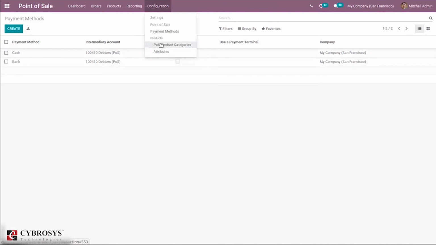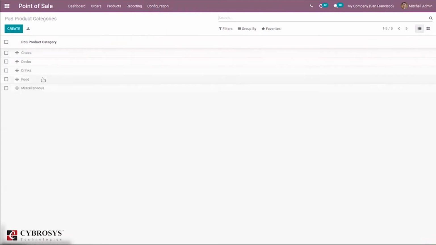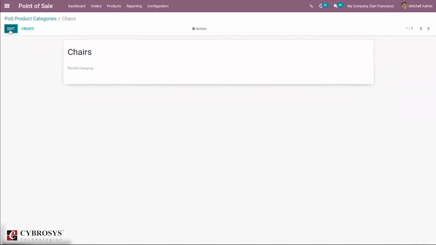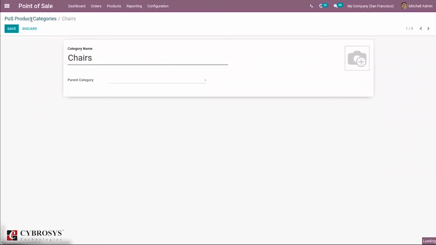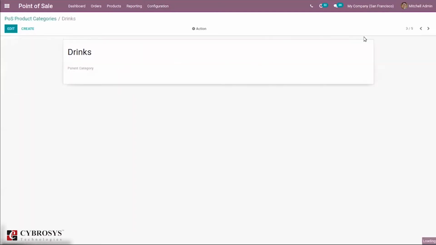Then here we can see point of sale product categories. Some categories are created. You can create a new category. You can see the parent categories and details here, and you can also set an image for your category.